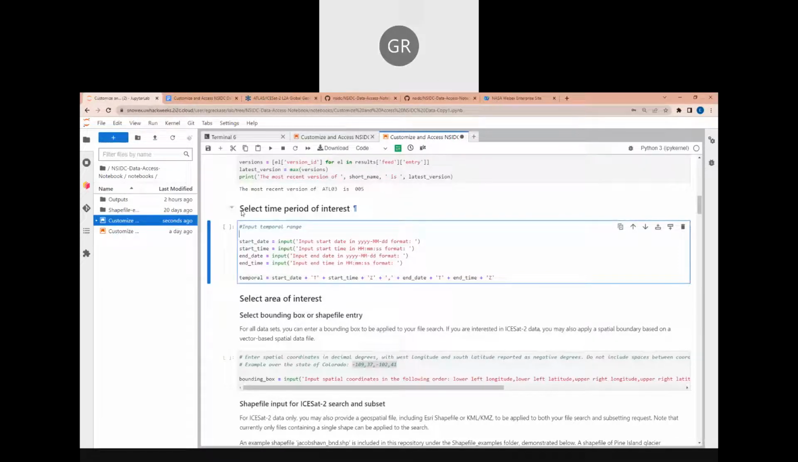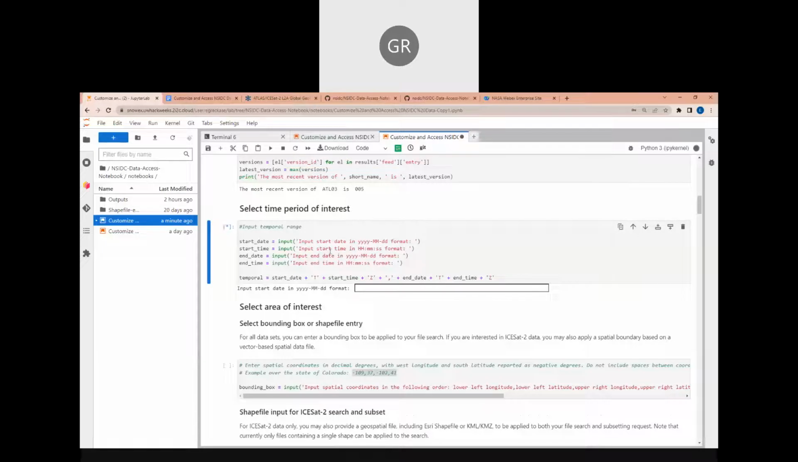First, we're going to select the time period of interest. So for this tutorial, I wanted to limit the number of outputs. So I'm just going to narrow it down to the first of the year of 2022. So running that code block, it prompts me for the start date. So 2022, and it shows me the format it wants it in. So 2022-01-01.